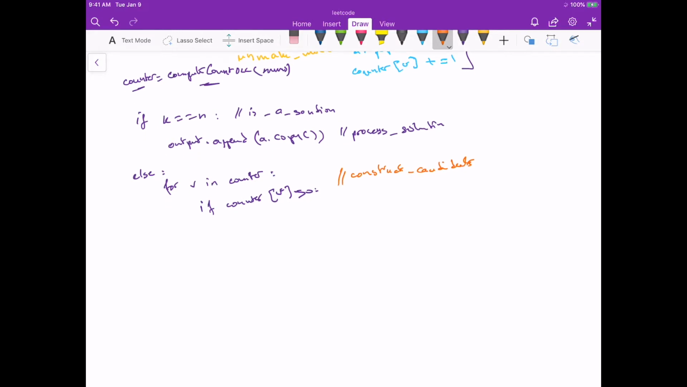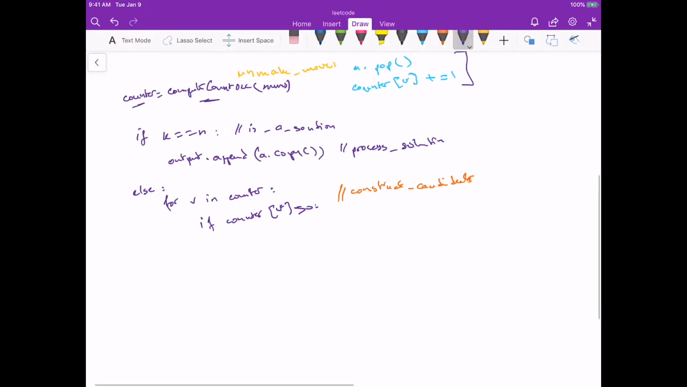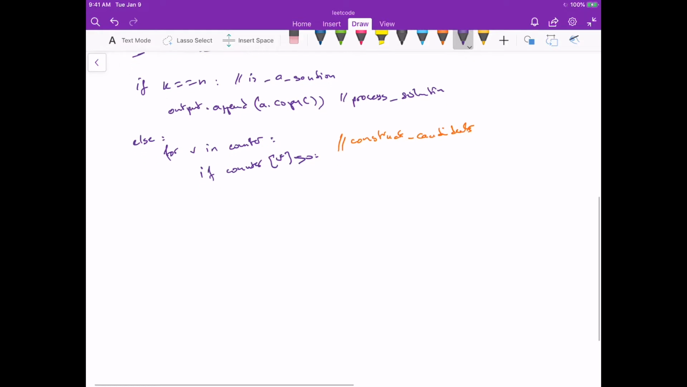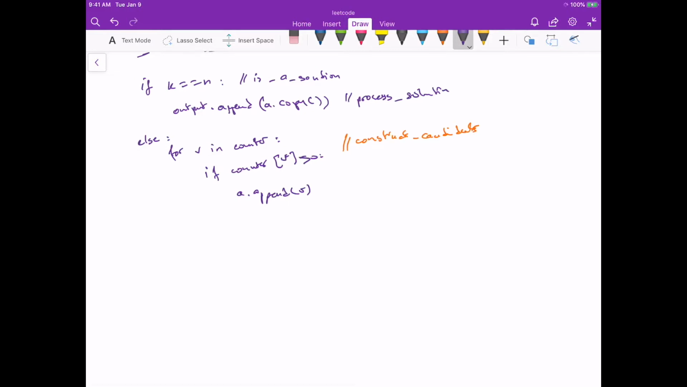The next step is to do the make move and unmake move. So the make move, as we said, is just these values here, and so I can just put them here, which is append v, and then we need to decrement the counter because we used one value, and then we need to call the backtrack function, which is this whole function here.